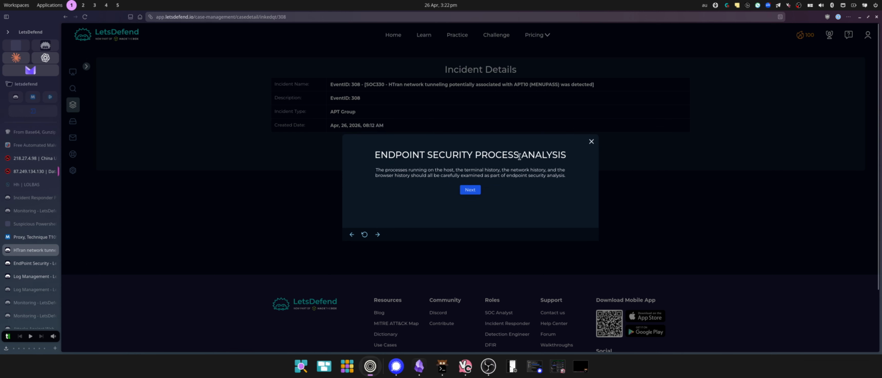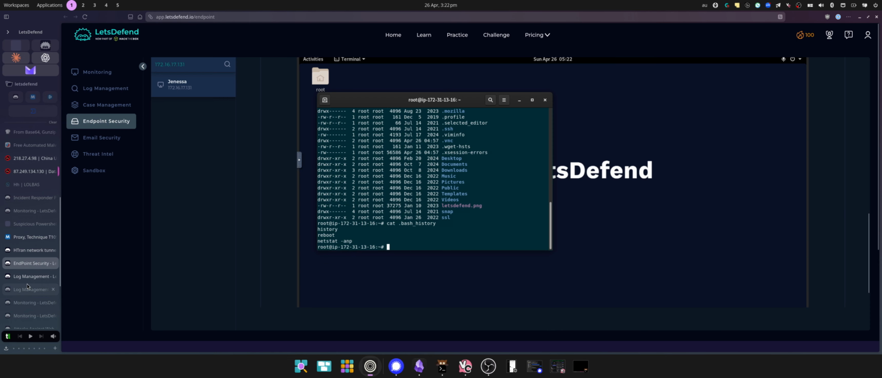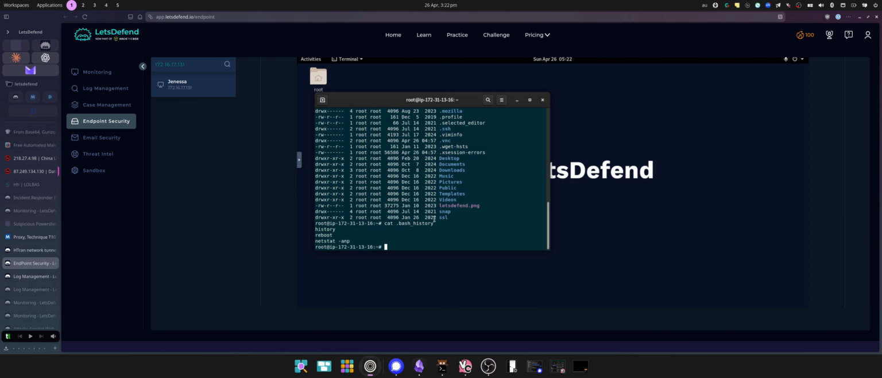Endpoint security process analysis. The processes running on the host, terminal history, the network history, and the browser history should all be carefully examined. So on the endpoint, we already looked for bash history. There was nothing. Grep -i, HT, is it Tran? Ran, wasn't it? Ran.